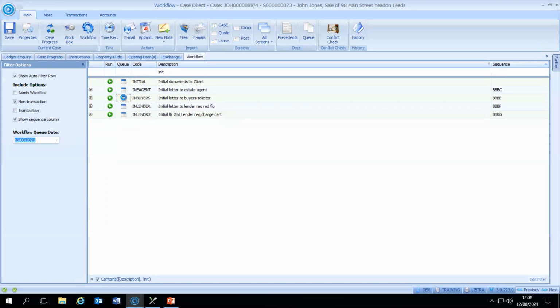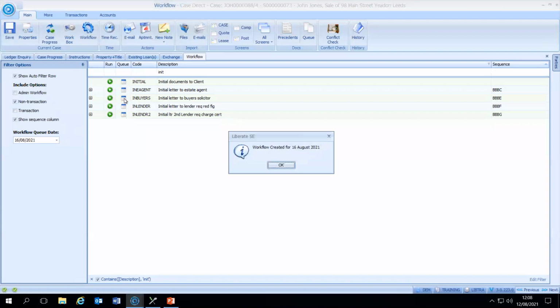So I'm just going to check the box there. It spins around a bit, just loading the information up, and then says workflow created for the 16th of August. So that's fine, that's okay. What that will do is pop into the workbox and allow me to run it off from the workbox on the 16th of August or before if I need to. And we'll move on to the workbox shortly.